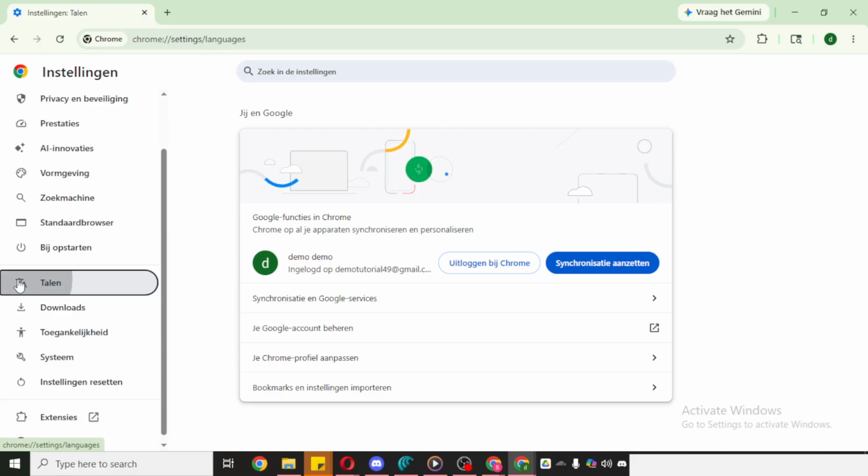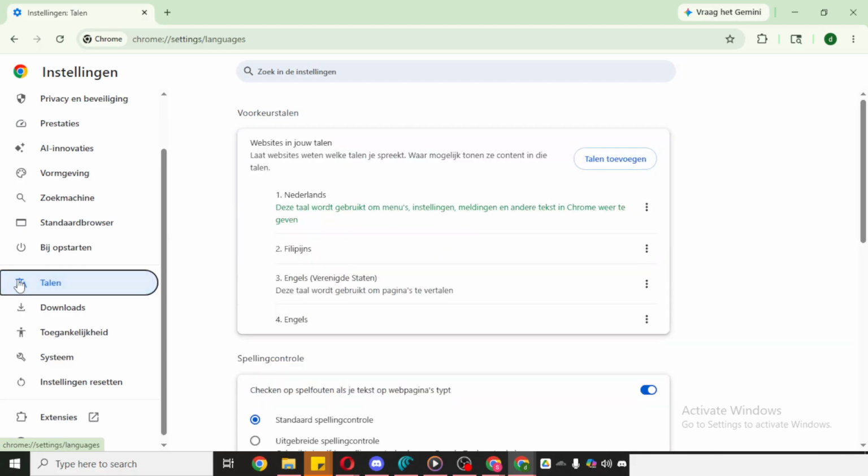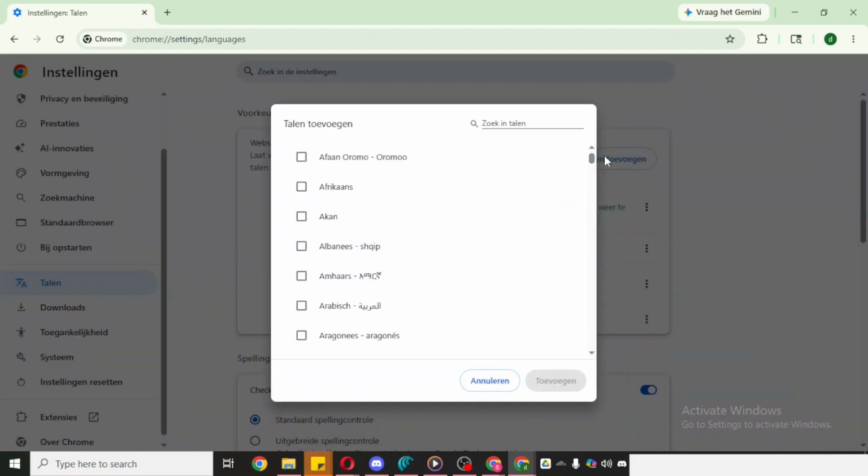Inside the language section, you'll see a list of languages that Chrome can use. Find English in the list. Look for the word English, spelled as you recognize it. Click on English to highlight it, then choose the option that makes English your display language. Depending on your current interface, this may appear as a button or a small menu next to English.